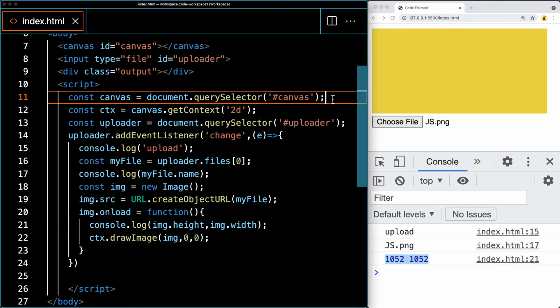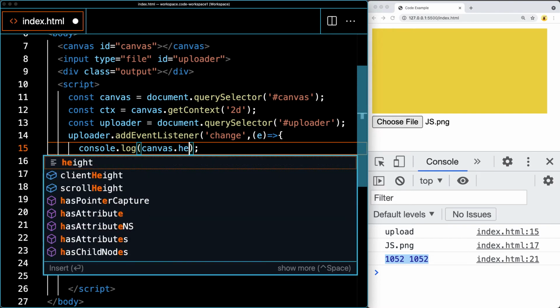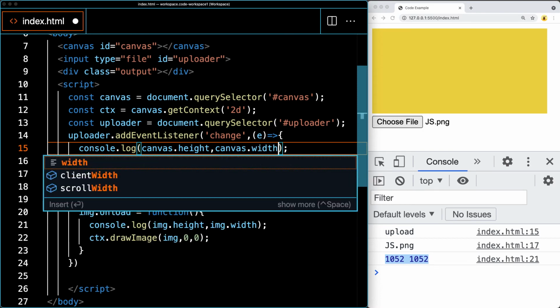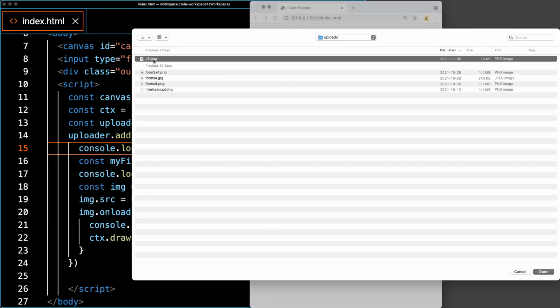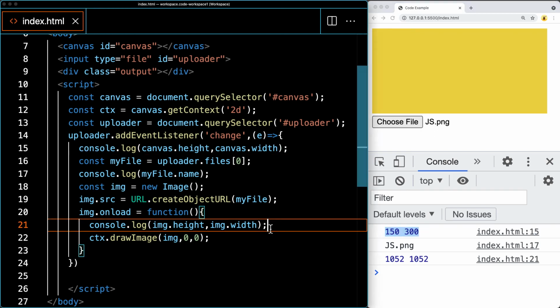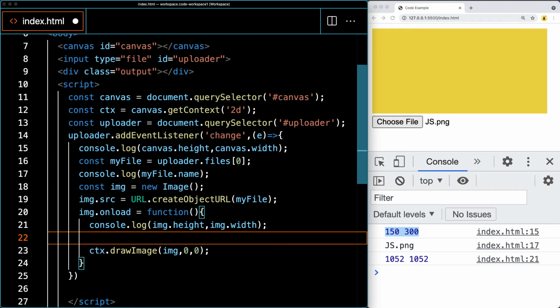And we can also get our canvas height and width. So canvas height and canvas width. So let's select the image again. And that's our canvas height and width. So this is our default height and width for the canvas. So we have a choice where we can either adjust the size of the canvas to match the image. So I'll show you that as an example.